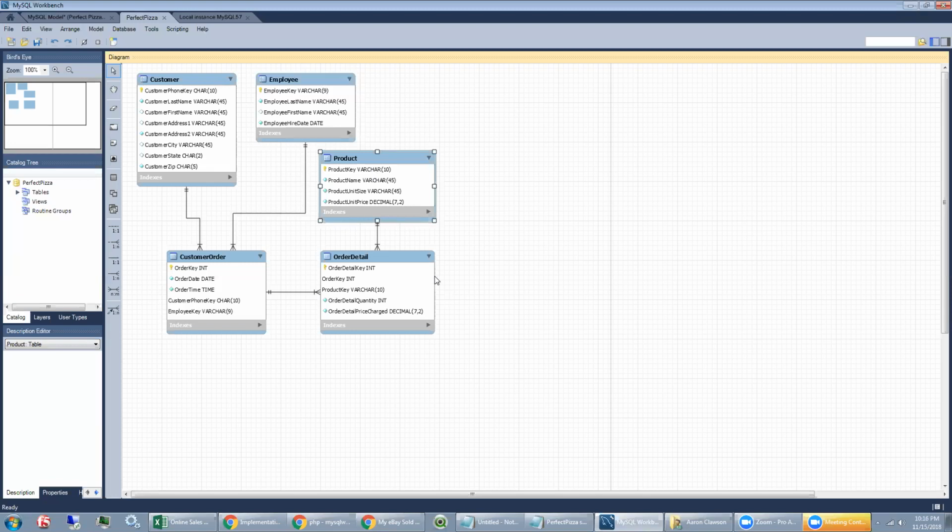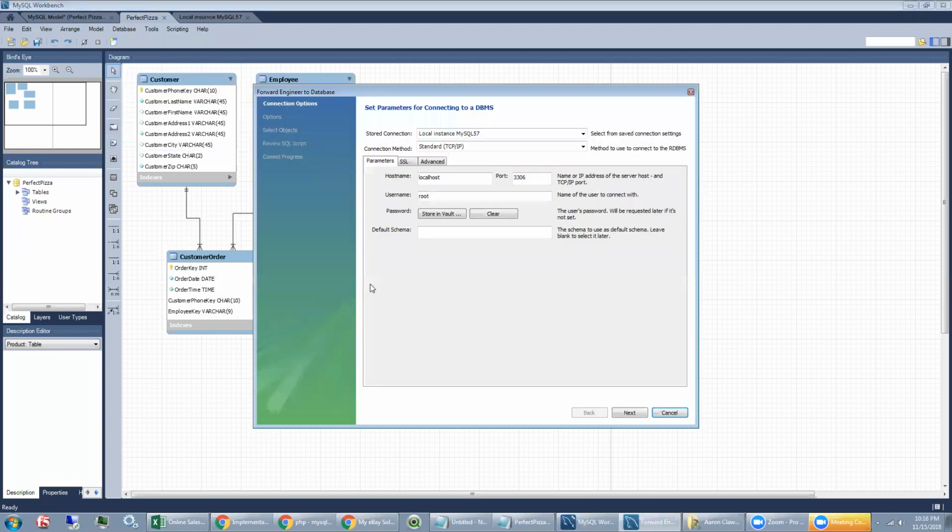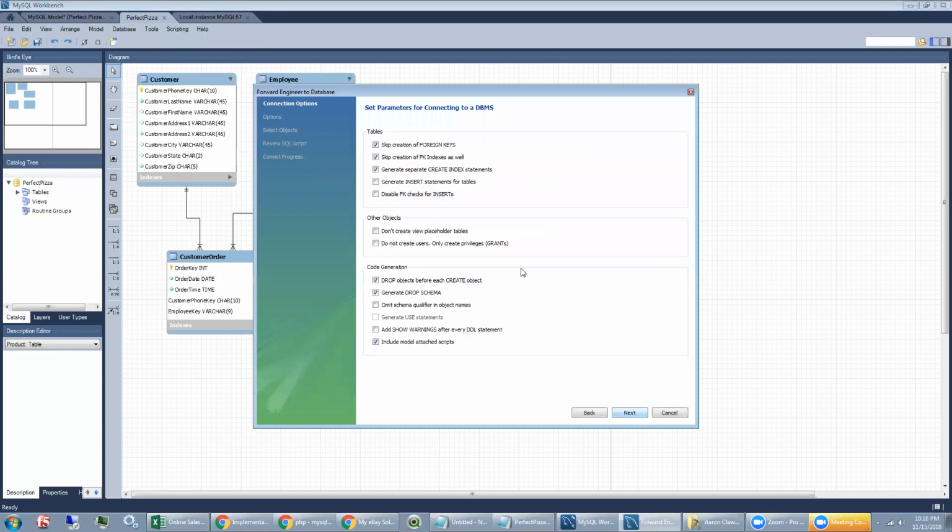Those need to match. If they don't, you will have an error. This won't work. Okay, so if you get those matched, everything's looking good. We're going to go to database, forward engineer. You may need to enter your password here if you haven't stored it.